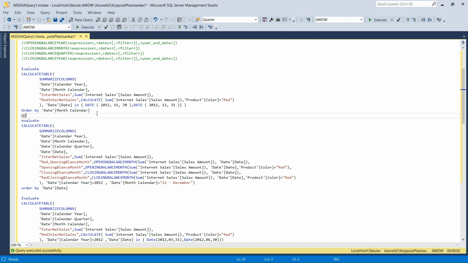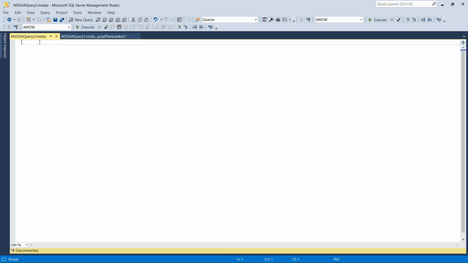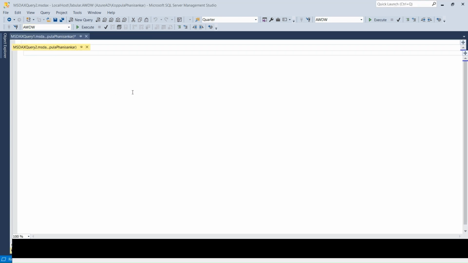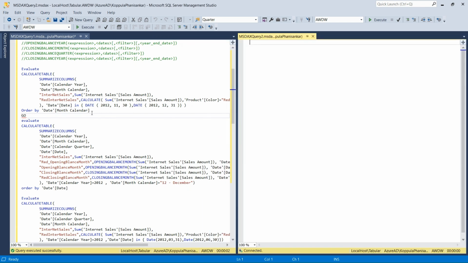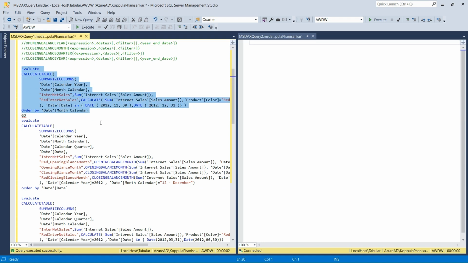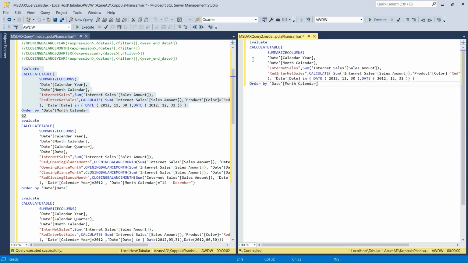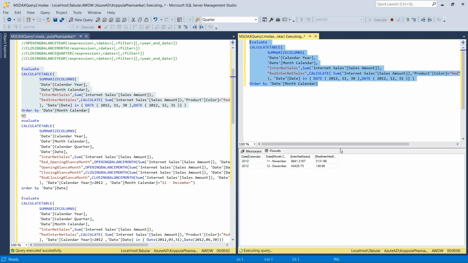So what I'll do, I'll open one more window, just to show the results. Here you go, new window. I'll keep this window side by side with the first window so that you can see the results in parallel. So this is our original query. I will copy this query to the right side. Here I'm not using any opening or closing function. So here we're trying to get only the data for the specified filter.